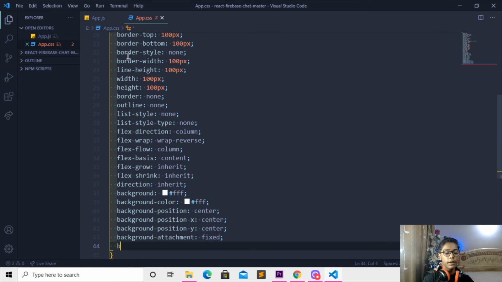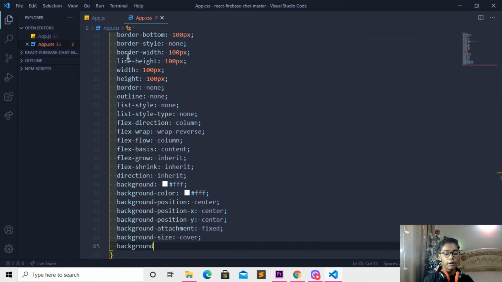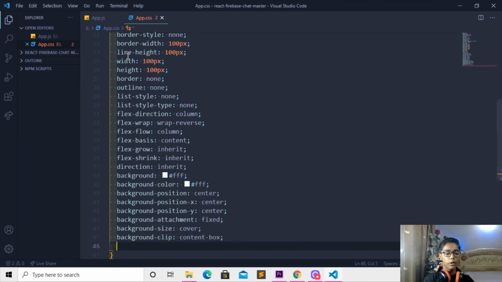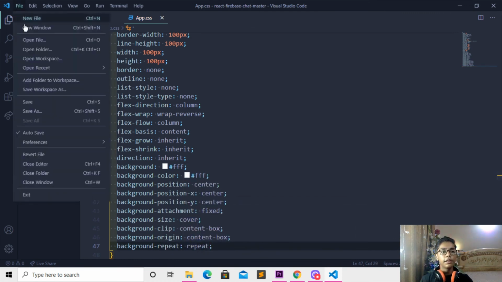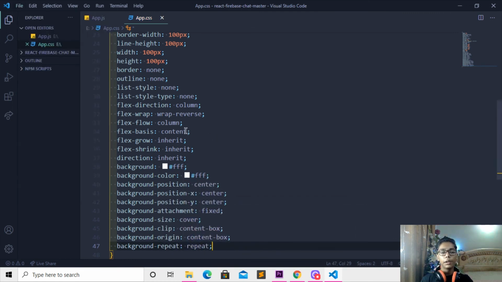And when you're done with that, now here I'll be writing background-size cover. So here we have done that. So now I'll be writing background-clip, which will be content-box. Change that to background-origin, which will be content-box. So when you're done with that, I'll be writing background-repeat, which will be repeat. So when you've done with that, just save that here, and it will be good to go.